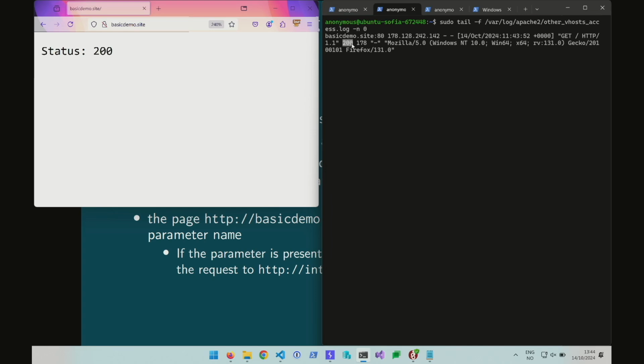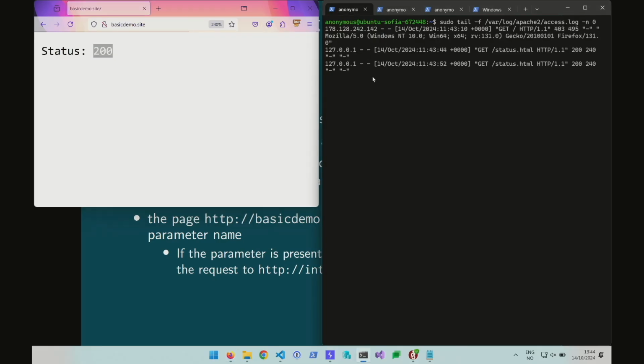What this is actually doing under the covers, when I talk to basicdemo, is it's going to get an internal status page from this internal site, and then it's going to give the return code back to me, the end user. So this got 200 OK back from the internal resource. To see what that looks like, we go back to the access logs for the internal site, and we see here that the requests are coming from localhost itself.